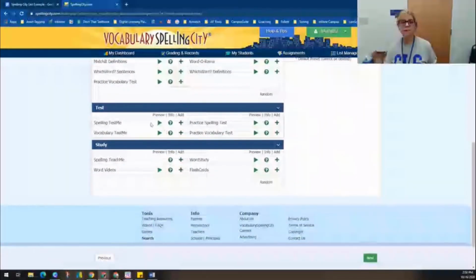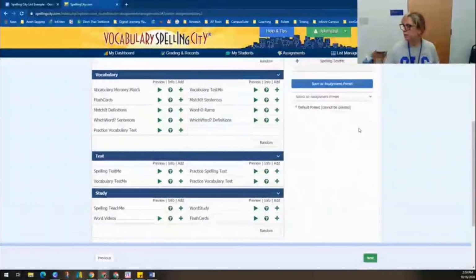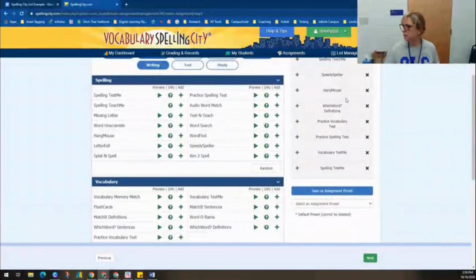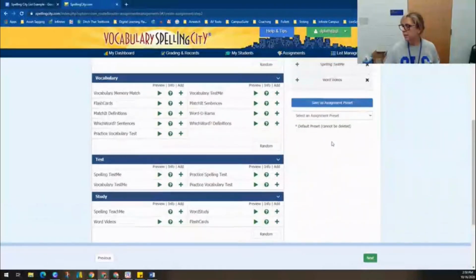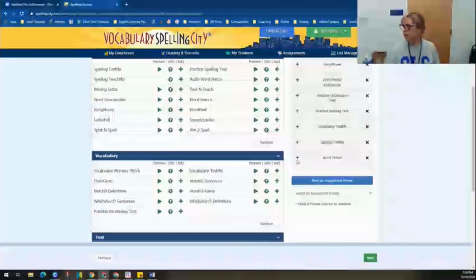So test me kind of just brings up all the tests for those particular activities. And then study, spelling, teach me. I think we did all those. I think we added the word videos. Maybe I'll add word videos just to be sure that they've had enough studying. And then I'm going to go over here and just move that up there.